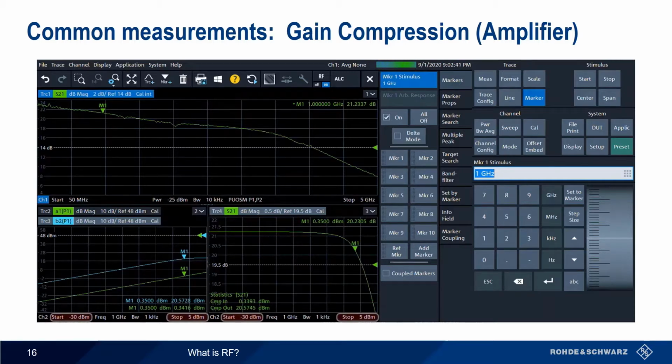Here, the input power is swept from -30 to +5 dBm, and the small signal gain is seen to compress by 1 dB at an input level of 0.35 dBm. This is called the input 1 dB compression point. The VNA also displays the output 1 dB compression point of 20.5 dBm, which is simply the input compression point plus the measured compressed gain value.